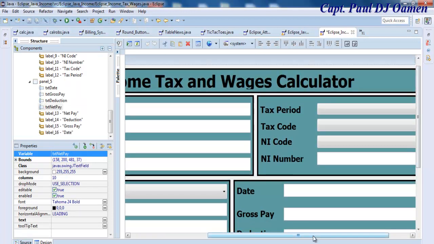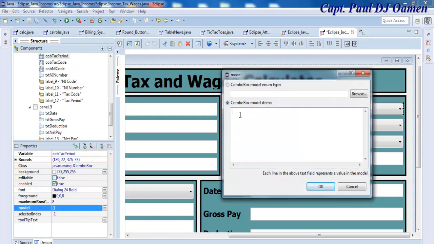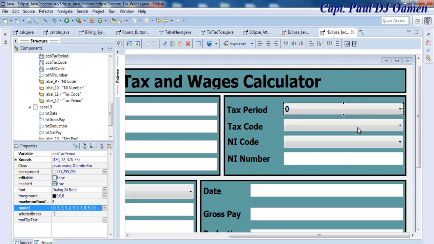Okay, all of the components are named now. So the next thing I'd like to do is select each of these, and let's come to the modal here. Click on that, and I'm going to just enter tax period 0, enter 2, 3. Okay, that's 2, that's 3, and so on. Okay, so that should be displayed right on the, there we go.